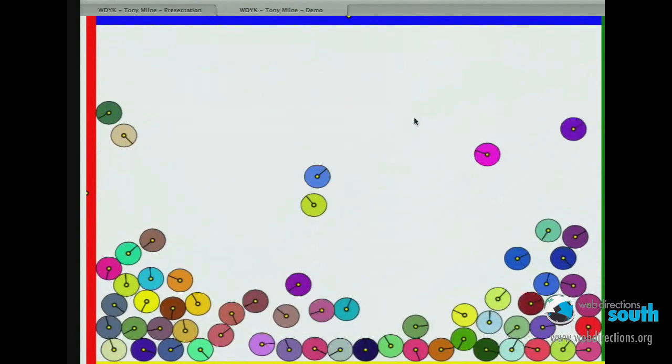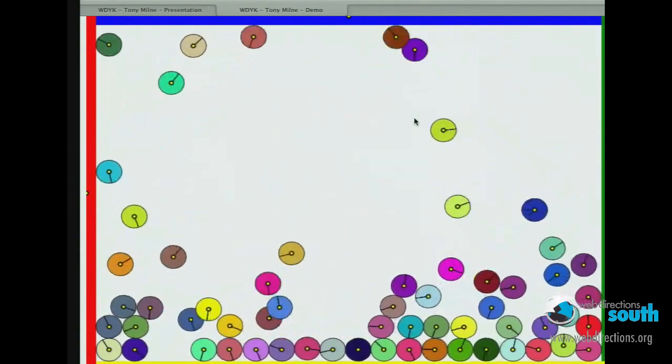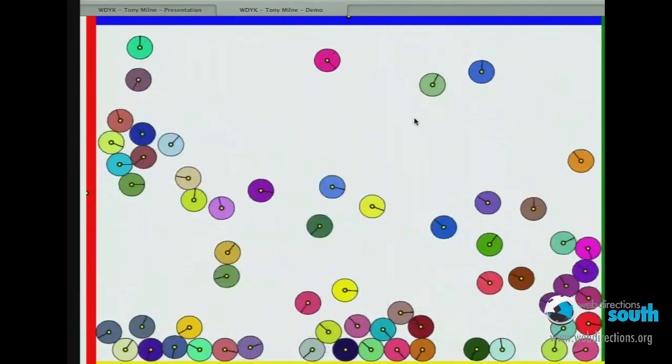It's actually funny seeing it with this many people. They all kind of get stuck at the bottom. Try and get out of there.